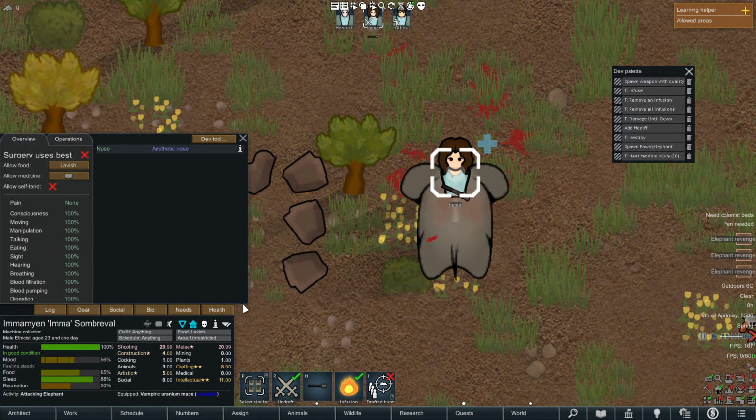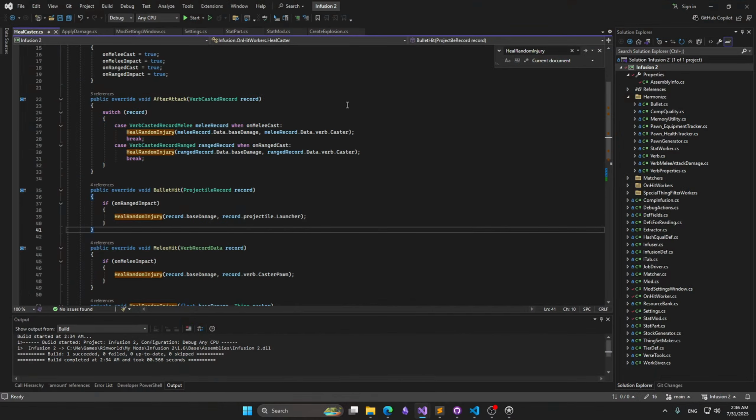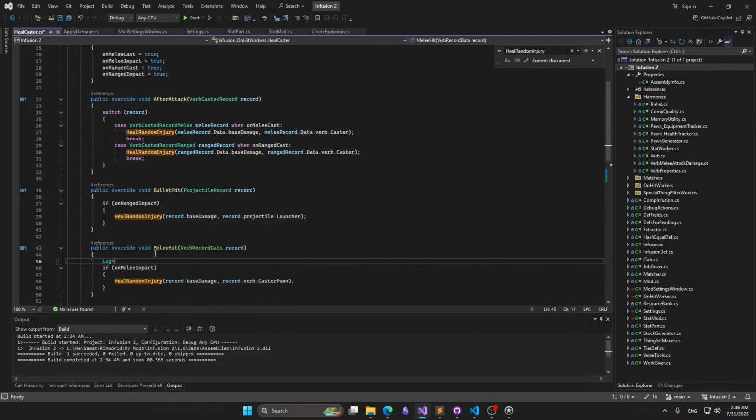Why is it... I'm so confused. Is it not being calculated? Okay, wait. Base damage is -1. And I'm assuming it's here. Let's log it here. Base damage. Melee. Heal caster melee hit.